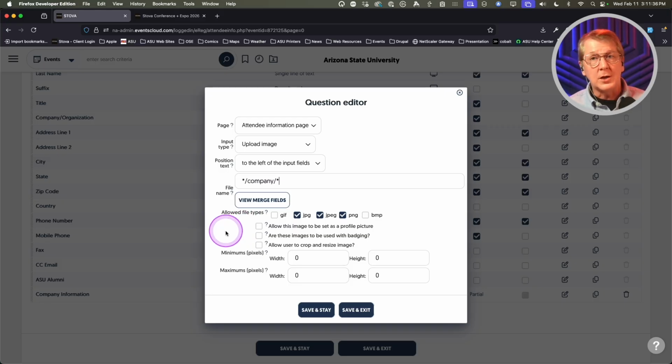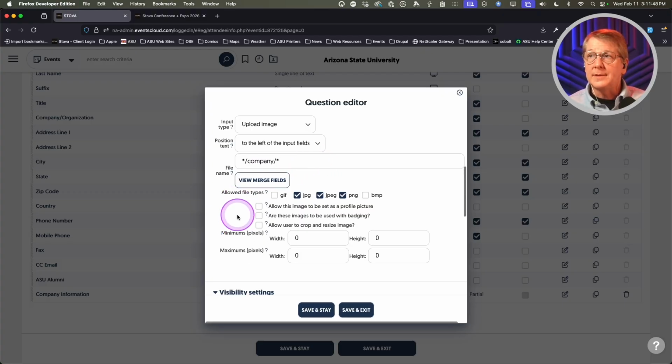Okay, but if I didn't know what the merge code was, I could click this button, a window would pop up, and I could search for what I'm looking for. If you're doing people, you can do last name, comma, first name, and have it labeled that way. Lovely.